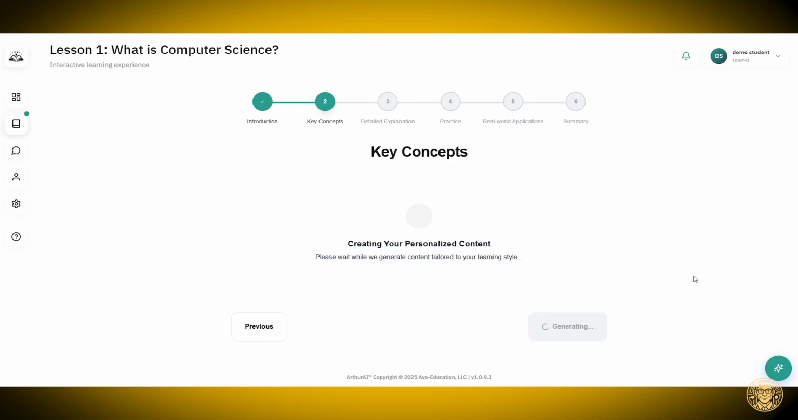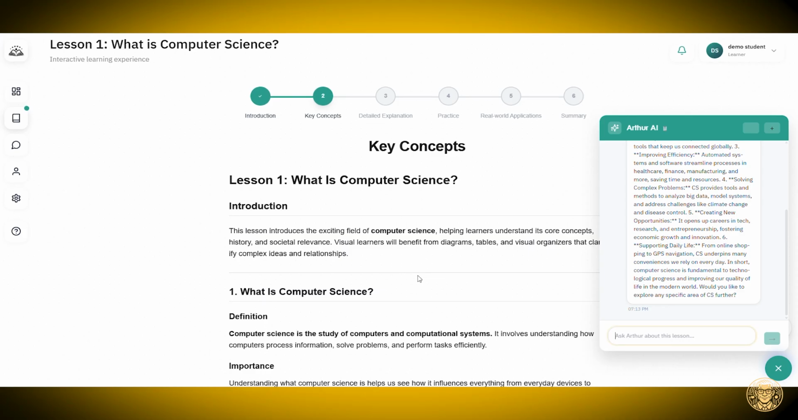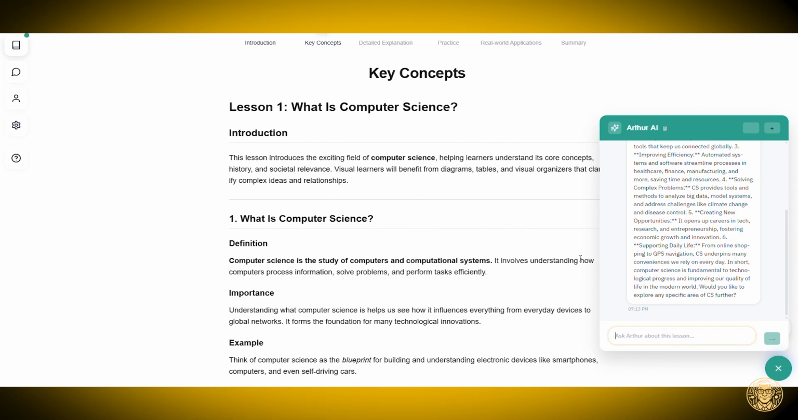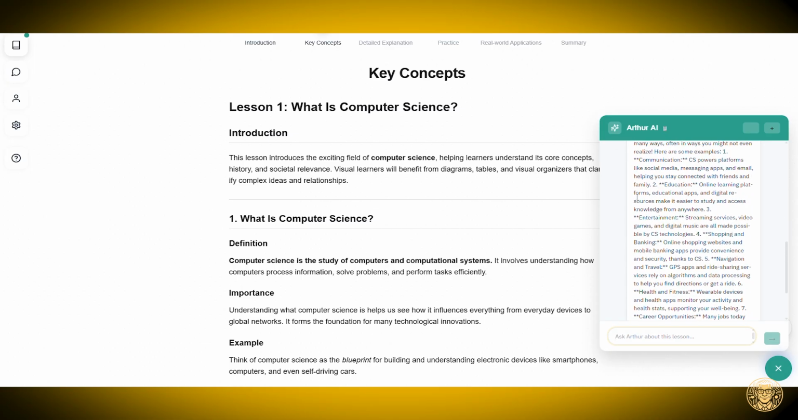If I'm stuck for any reason, perhaps I don't understand the content, or I want something to be explained to me in a clearer fashion, I can simply press this button here. Here, I have access to the ArthurAI chatbot. I can ask it simple questions, such as, how does CS impact my life? And I just hit Enter, and ArthurAI will respond with a nice message. I can make it bigger if I need, or shrink it, and close it when I'm done.